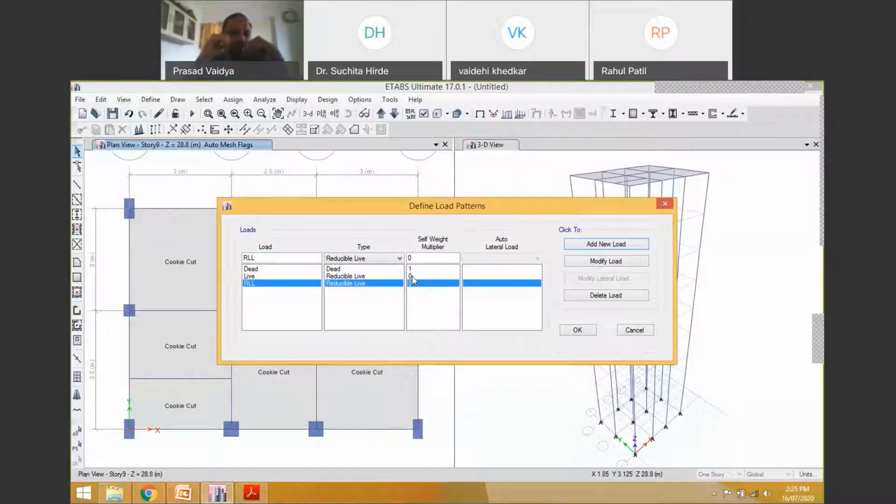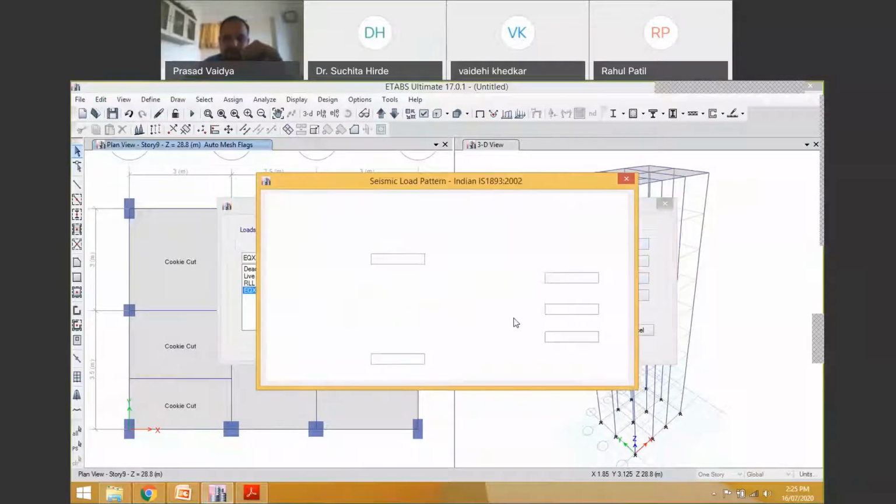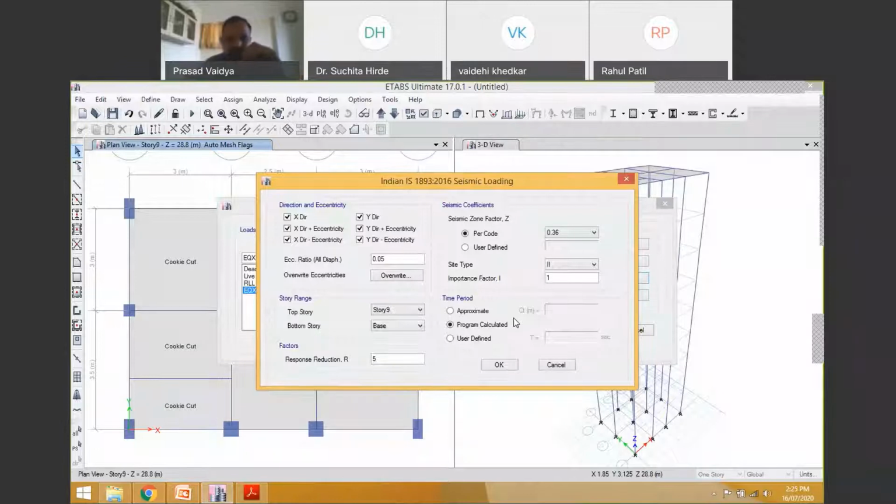And here I will define another load case, that is roof live load, RLL. Okay, that is also reducible live with multiplier equal to. Then also define the static load cases for seismic analysis. So that is EQX. This already I have explained to you. So it is a seismic load type.